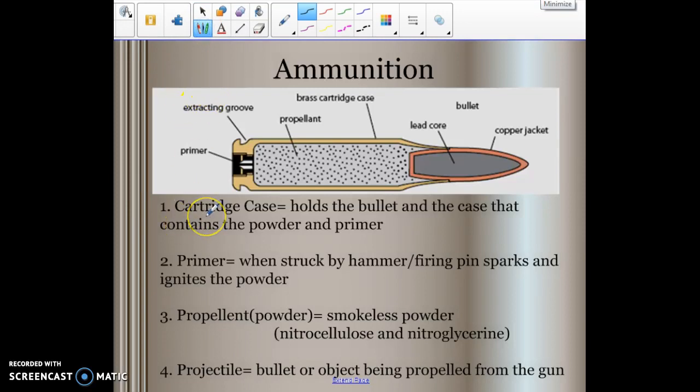You have your cartridge case, which is the gold right here. The cartridge case holds the bullet, and it has the powder in it and the primer, kind of everything attached to it. In this case it's a brass cartridge case. And then you have your primer. The primer is at the opposite end of the bullet on the cartridge case. When struck by your hammer or your firing pin, the primer sparks and ignites the powder that's found inside of your cartridge case.